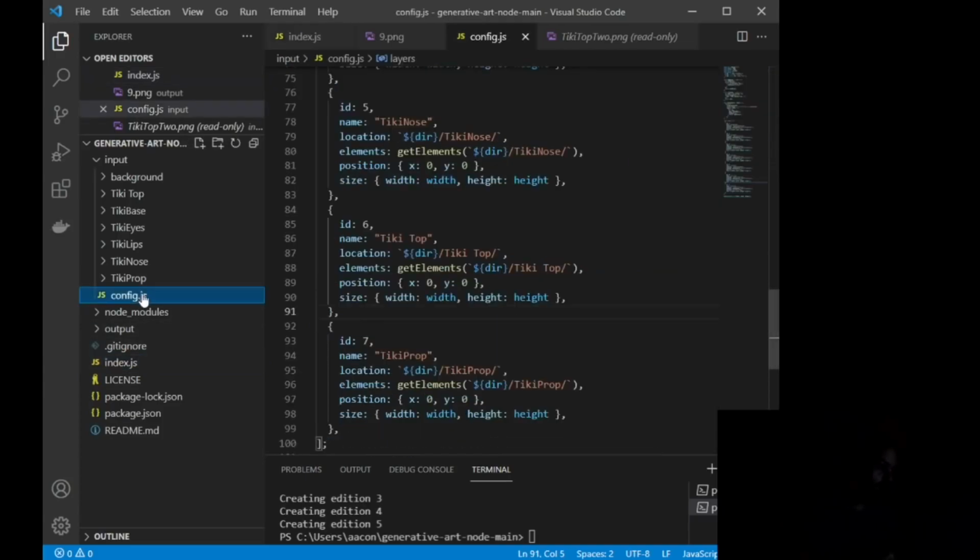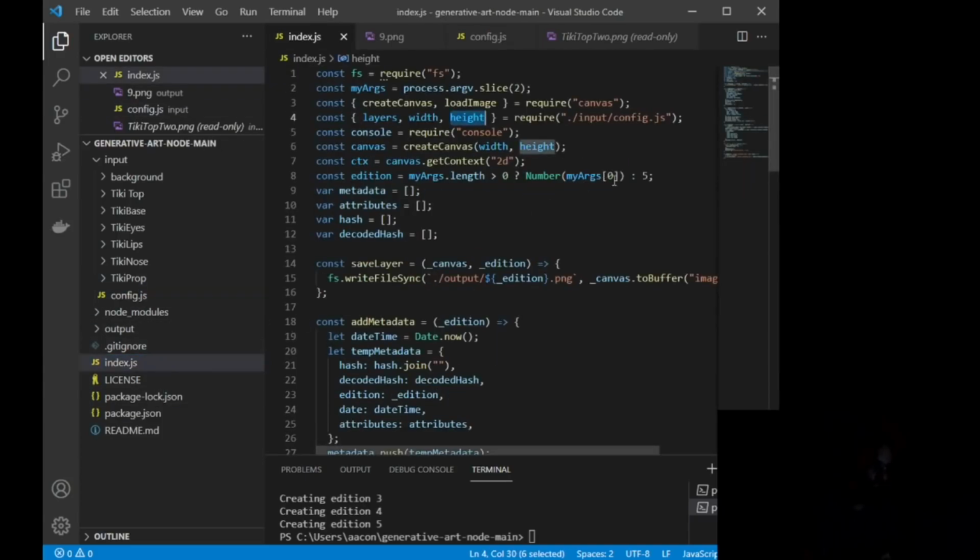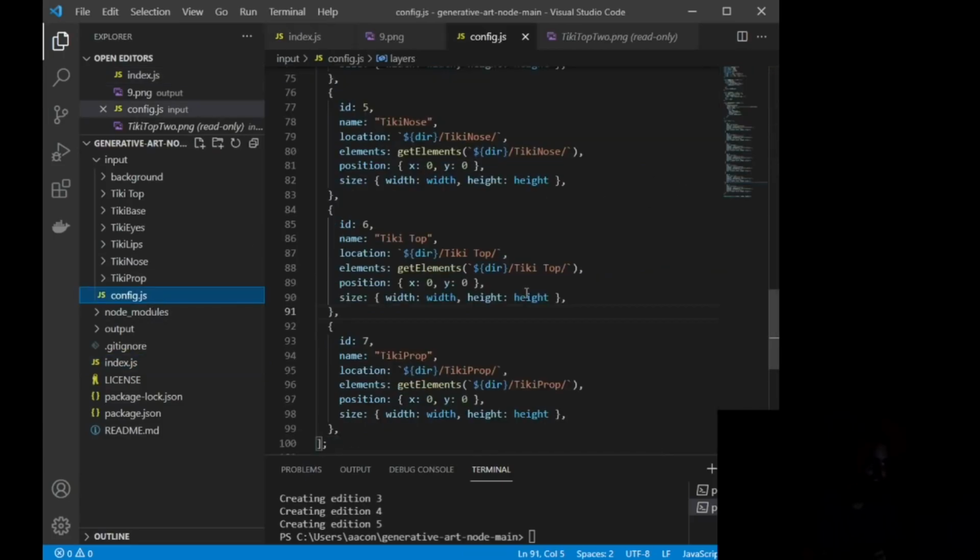Okay, so config.js, index.js, the only thing you need to change is this right here to how many you want to print. Config.js, you just need to tell it what layers go where and do what. And you just need to upload the input files that you want to use to layer your NFT. And there you go. You should have as many unique NFTs as you want.